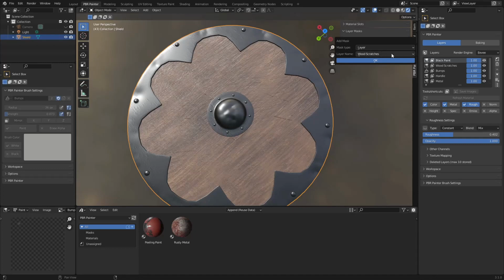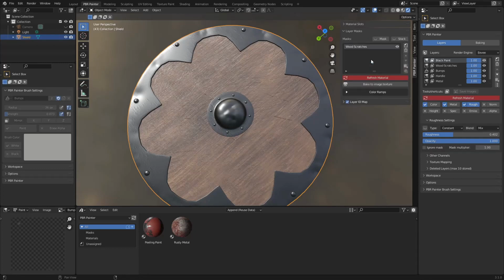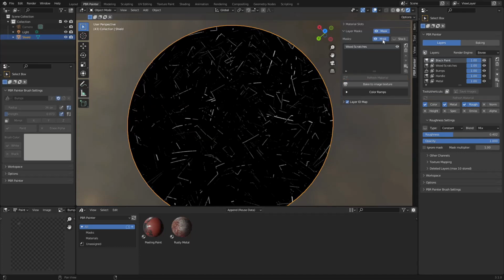If I select the wood scratches layer and click OK, and then I preview that mask, what you can see is it's now exactly the same as the mask from the wood scratches layer. In addition to that, anytime I change the masks in here, it will automatically update in here.